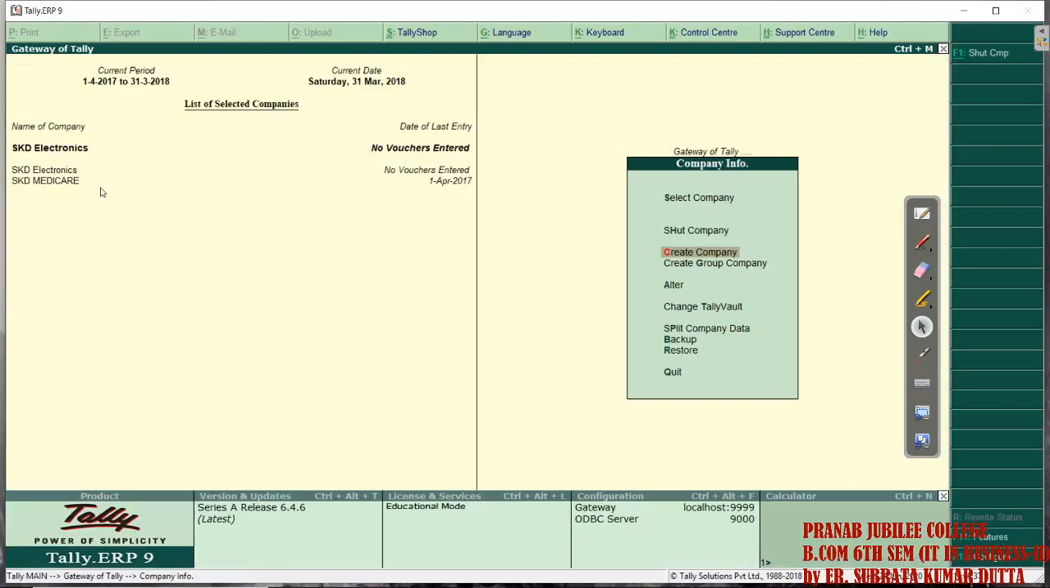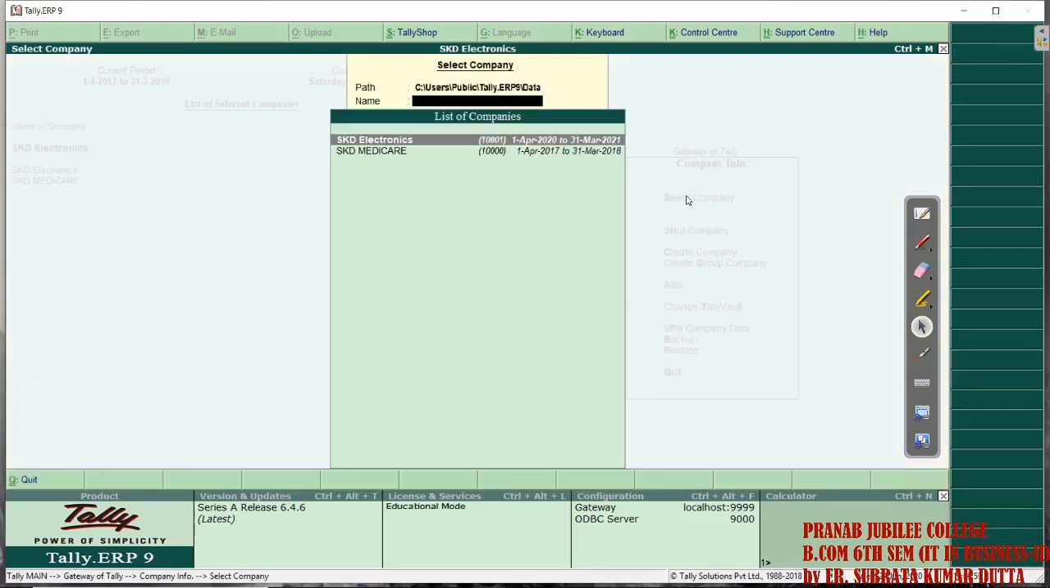So see, the company is created, SKD Electronics. Earlier there was one company. Now if you want to select a company, you will go to Company Info and select Company. Here you can select which company you want. So let's click Select Company. See, two companies are created. At the beginning this company was there, SKD Medicare, and newly I have created SKD Electronics. Here you can select in which company you want to work now.